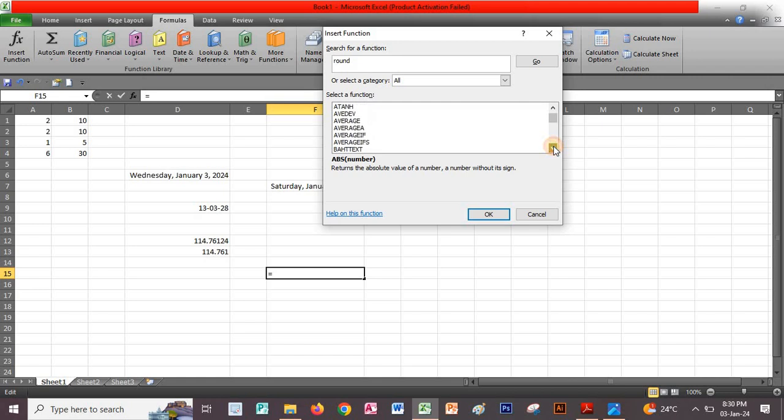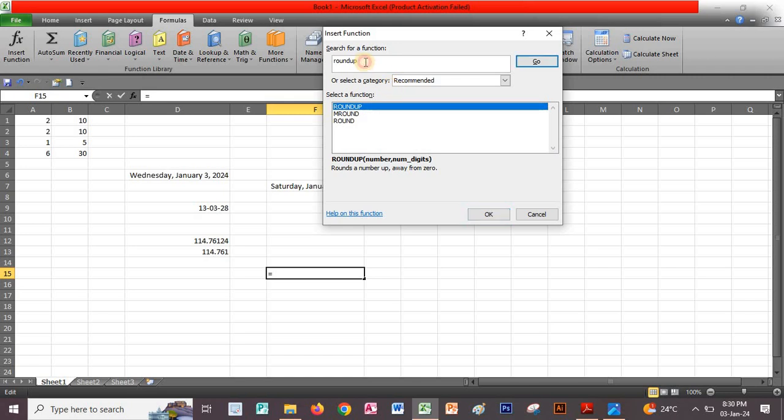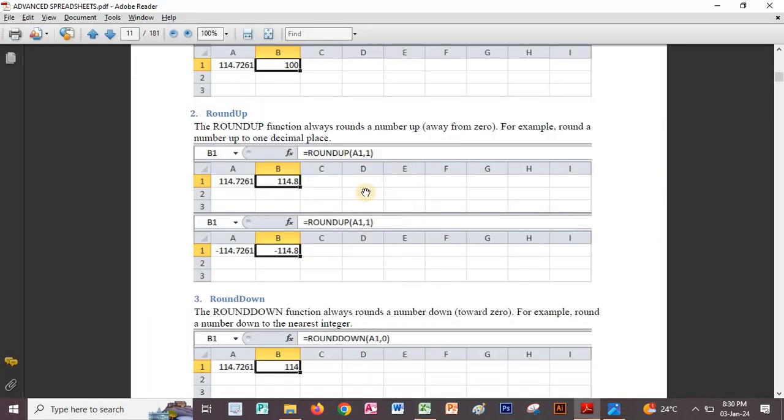So ROUNDUP can be found, rounding up, rounding down. Let me see, ROUNDUP. Let me see whether it is going to be there. ROUNDUP is there. ROUNDDOWN, you can also find. It is also going to be there.